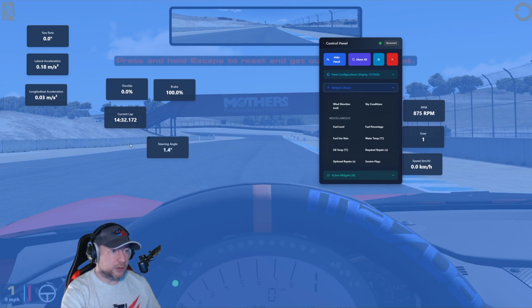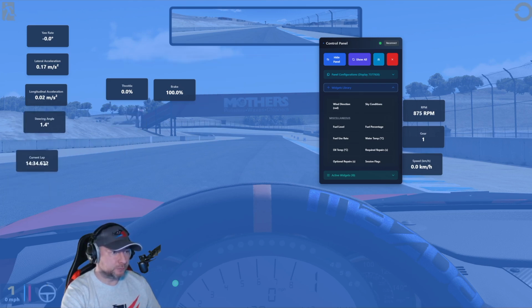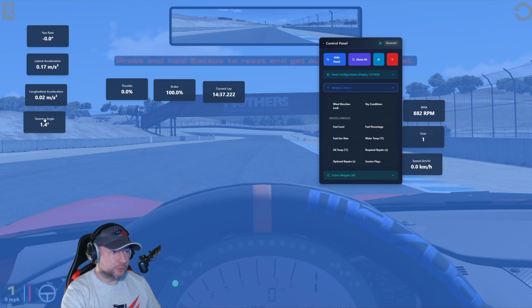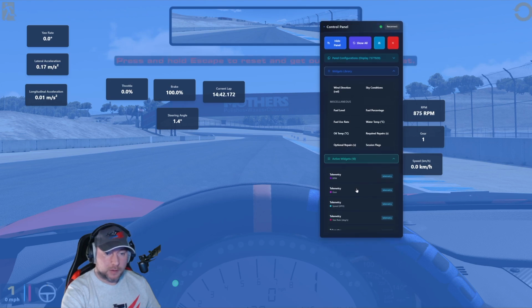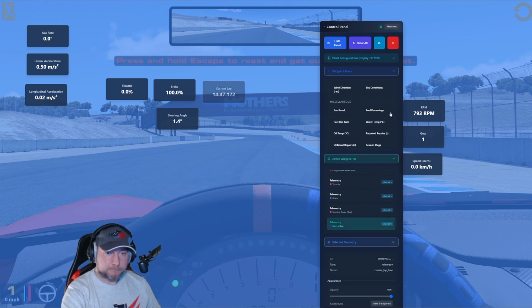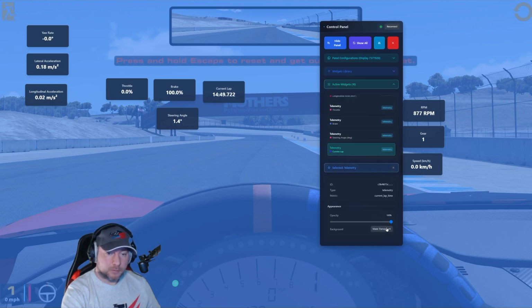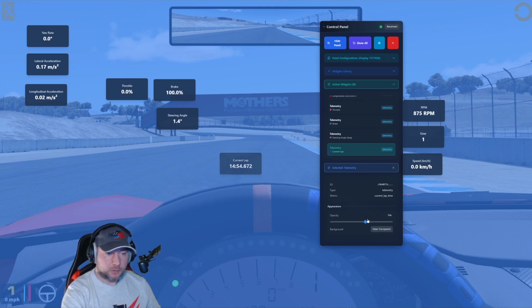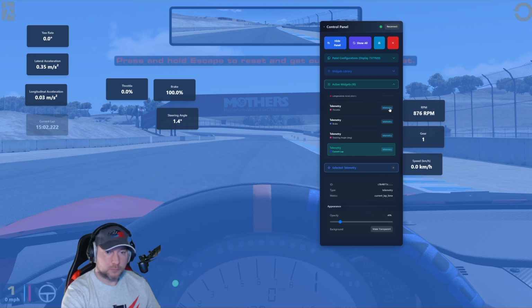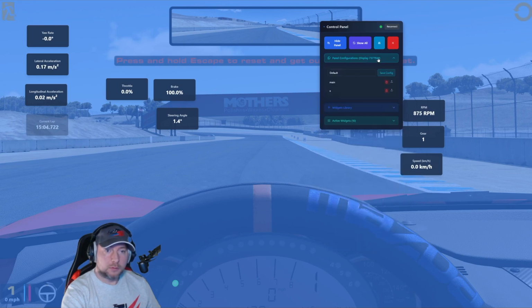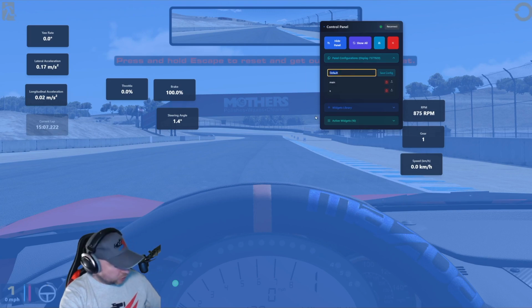All these widgets, you can move them about as you want. Put them wherever you want. In the active widgets, we can go here and we can change the transparency on the background. We can make them more or less transparent if we want. And then we can just save it as a profile.